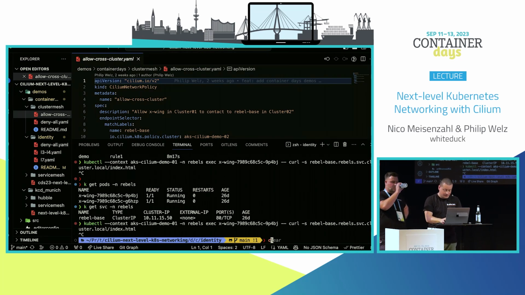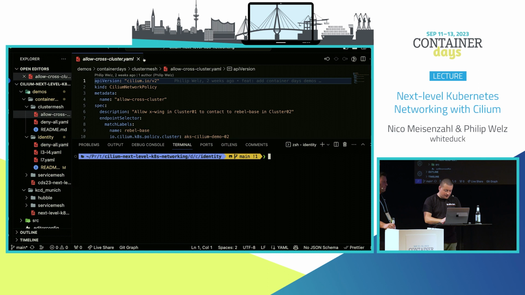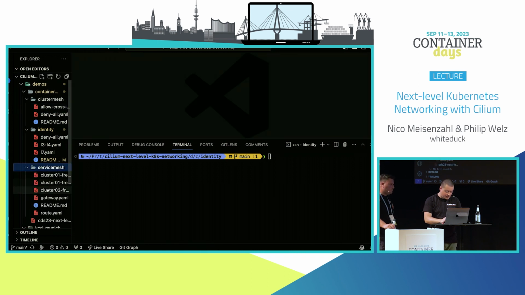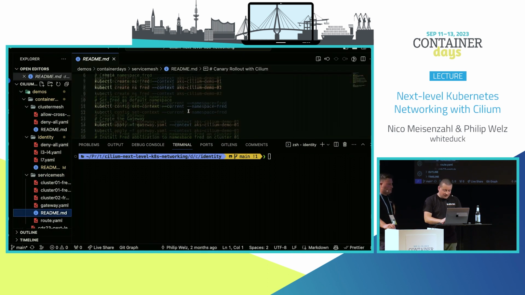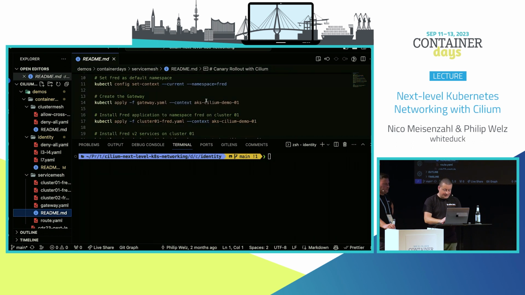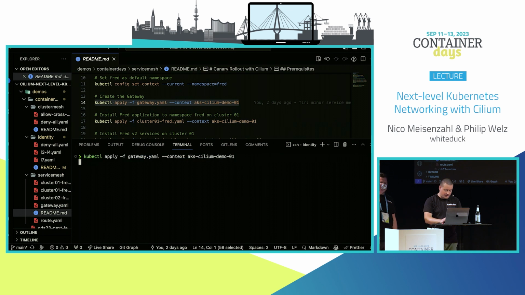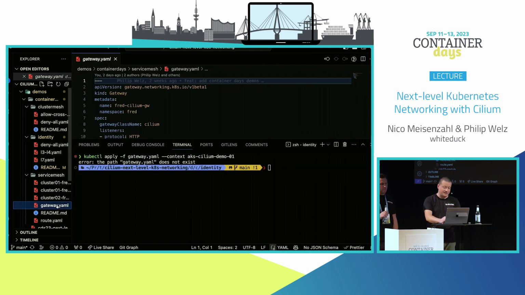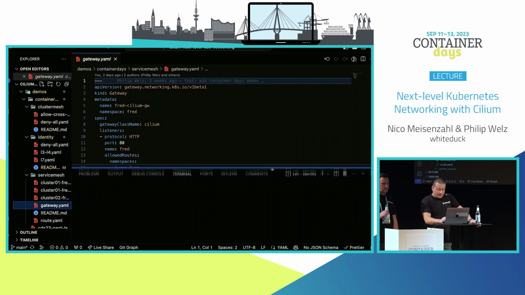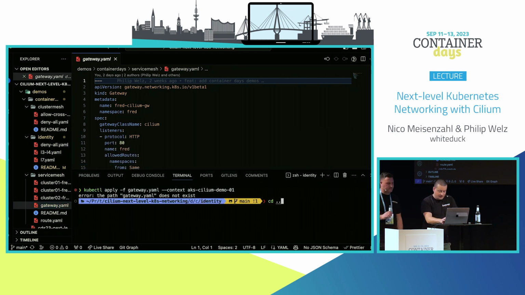So let me clean this up and go to the service mesh. I already created two namespaces. So first we need to apply the gateway configuration. If you're not aware of Gateway API, it's basically the new Ingress. Oh, I'm in the wrong directory, you're right.